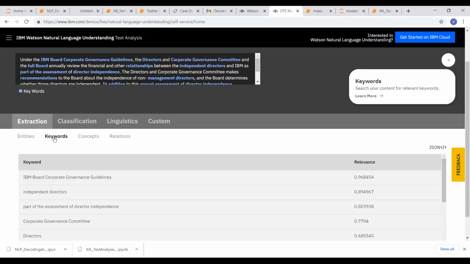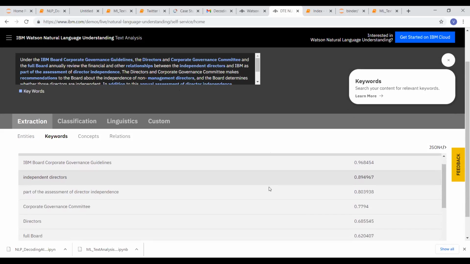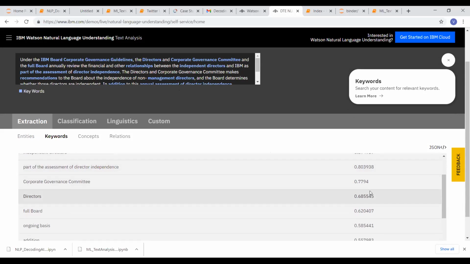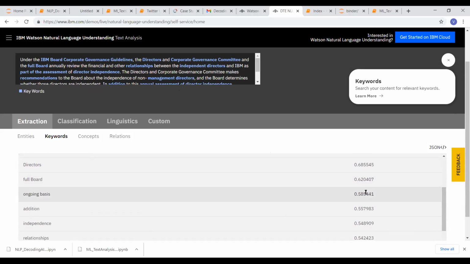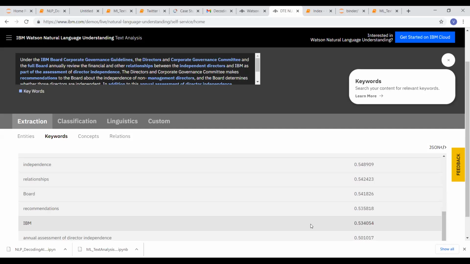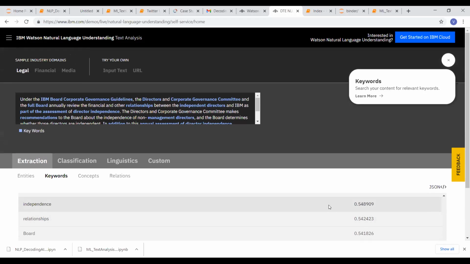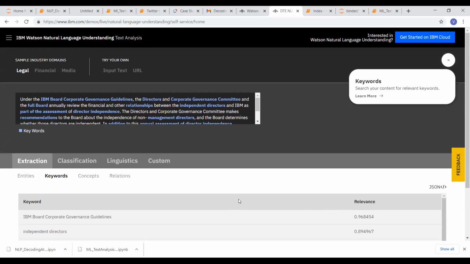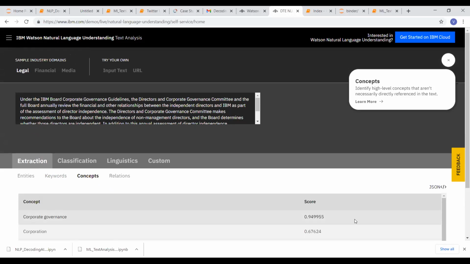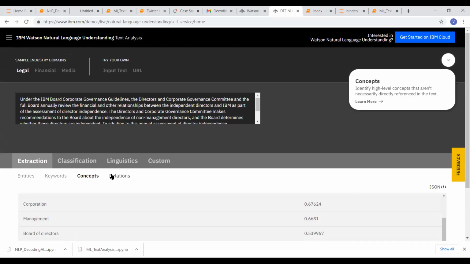So this is the IBM Board Corporate Governance Guidelines. Basically, this is a guideline which they entered as input text. You can see the keywords: directors at 68% relevance, ongoing basis at 58% relevance. There are so many words, and they have given each its relevance and the percentage of its relevance. Then concepts, score, corporation, management, they have given you.